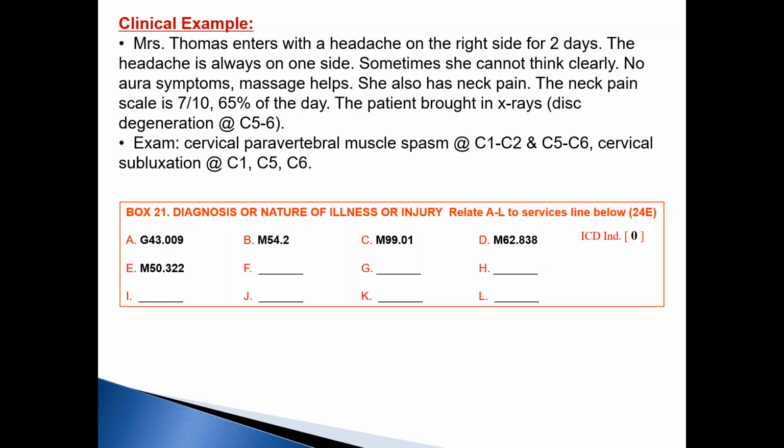So here we go. G43.009 is migraine headache without aura, non-intractable. Make sure you know the difference between with aura, without aura, intractable, not intractable. Those are the choices you're going to get in the G codes for headache. And then we have neck pain, cervical subluxation, spasm, and the disc degeneration.